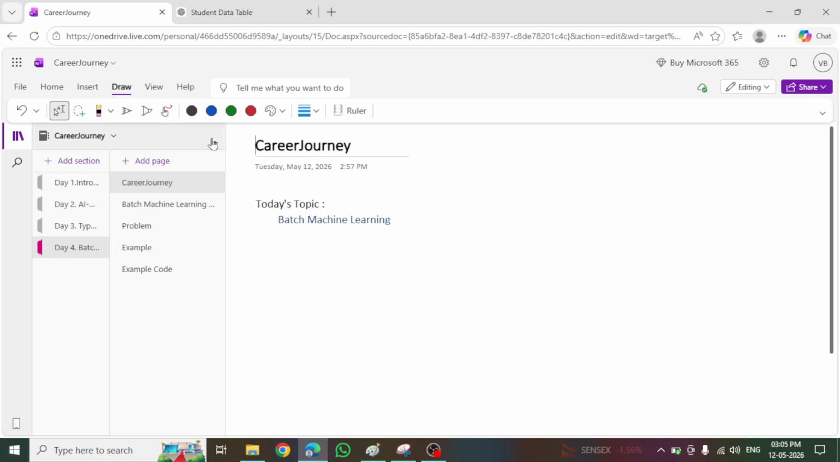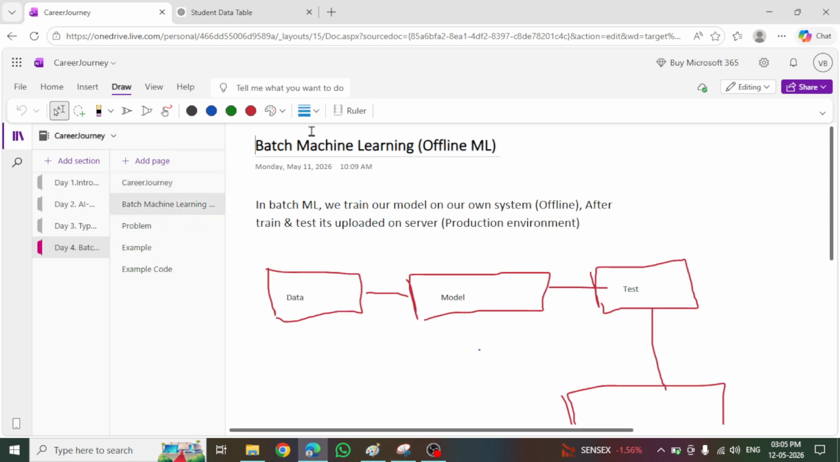Today's topic is batch machine learning. Batch machine learning is a type of machine learning, and we will discuss this topic. First of all, what is batch machine learning?